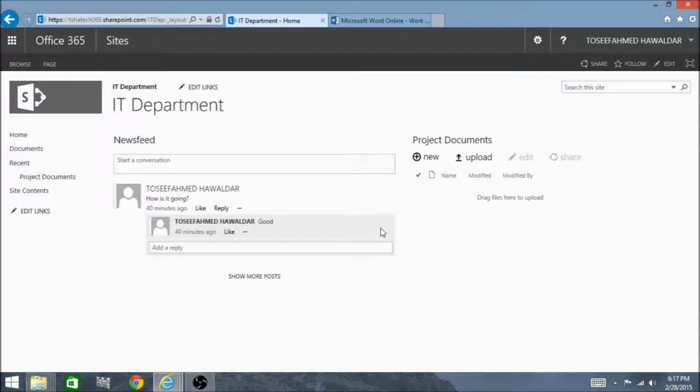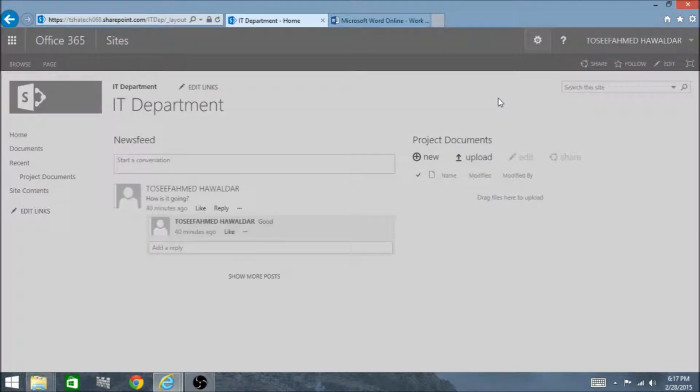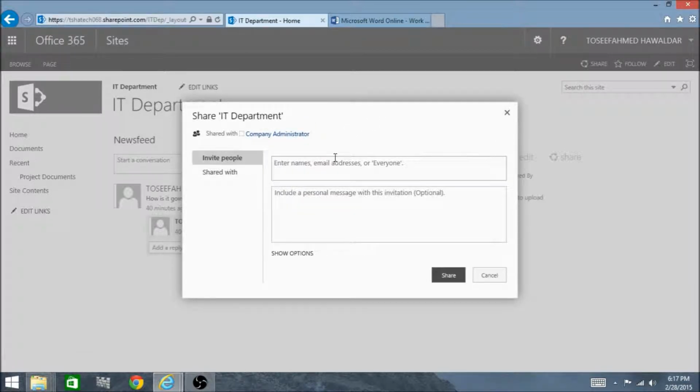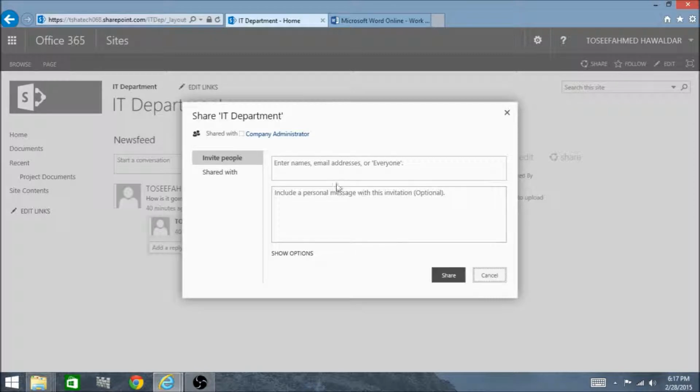Okay, so our site is set now and we are ready to share this site with our team members. To do that, the first option is to go to site settings menu and then go to shared with, select invite people, give the email IDs of your team members and click on share. This is the one option. The second option is to directly click on this link here, add email IDs and click on share.